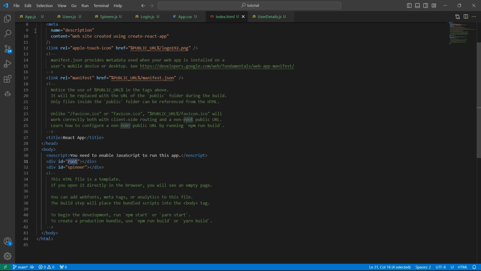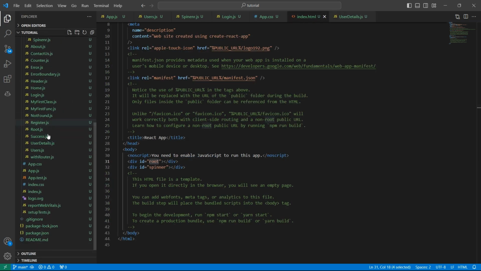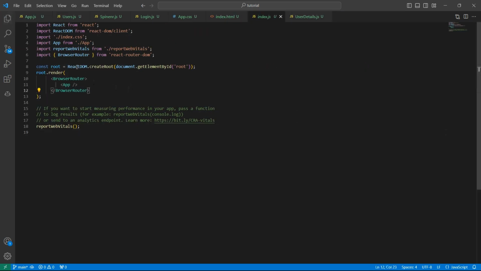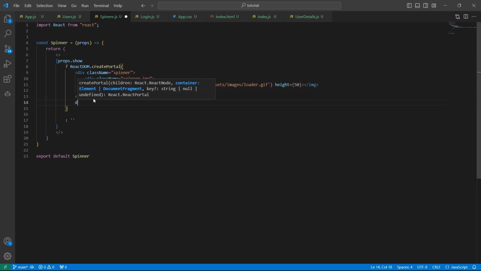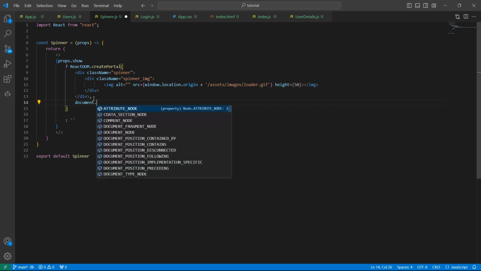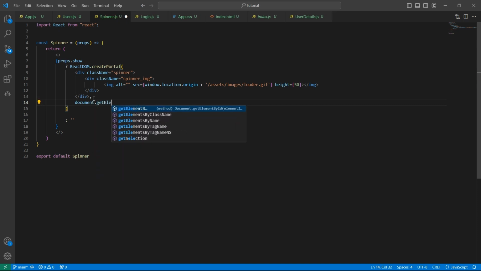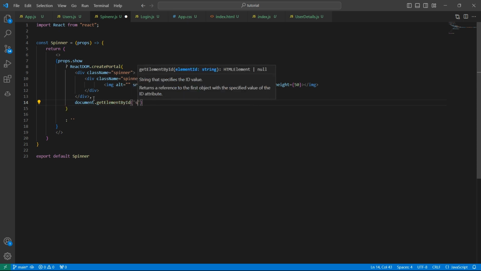root element? That is because if you go to index.js, we have ReactDOM. Inside this ReactDOM, we have a method called createRoot. So this is going to bind the app component to this root element. Similarly, the ReactDOM createPortal method also binds this HTML or JSX to the spinner element. So we'll access spinner by its ID, getElementById, and the ID is nothing but spinner.